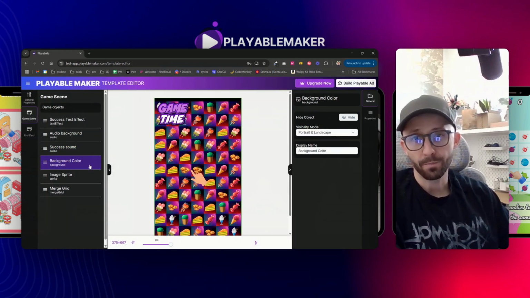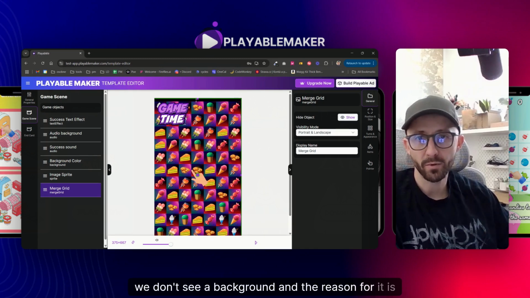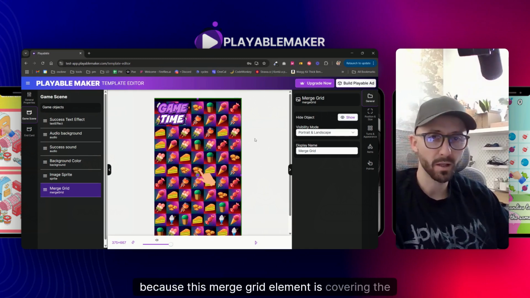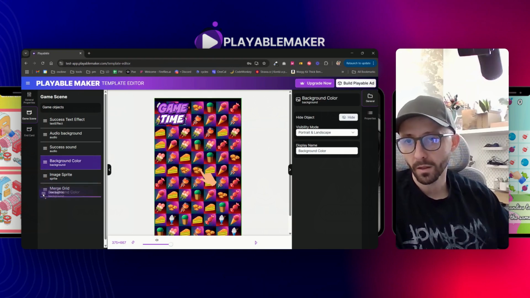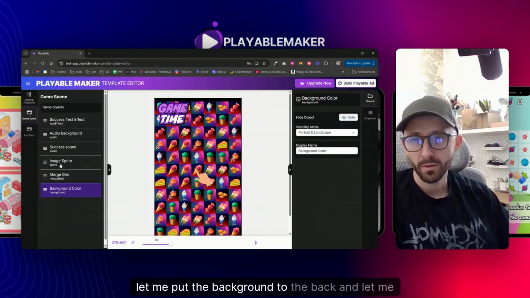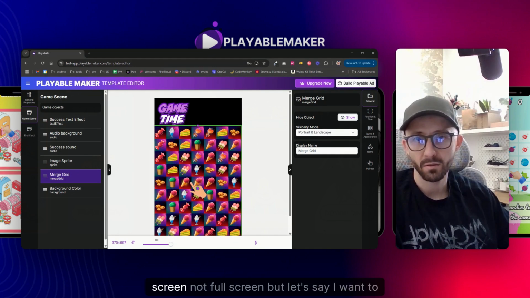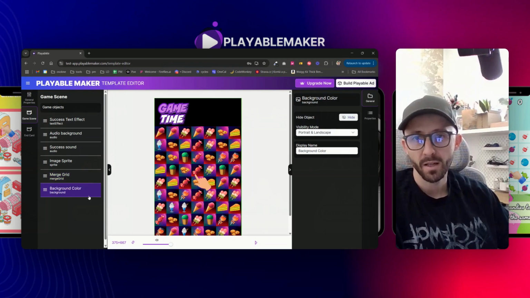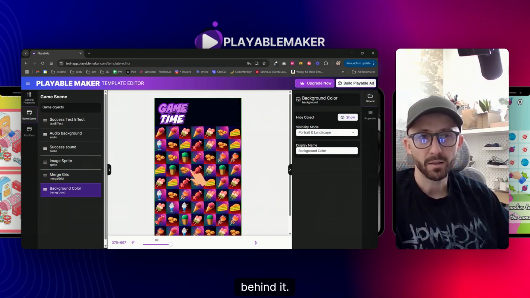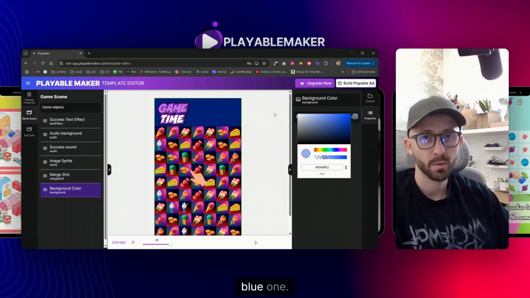And background. Now in this case, we don't see a background, and the reason for it is because this merge grid element is covering the whole screen. But let me put the background to the back, and let's say that I will have this screen not full screen, but let's say I want to have it like this, and in the end you see the background behind it. So let's change the background for blue one.